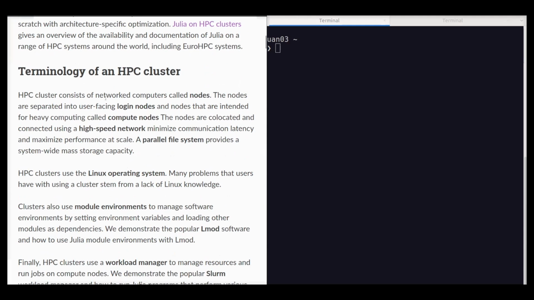An HPC cluster is a network of computers. We call the computers nodes, and these nodes are typically separated into the user-facing login nodes, and then the compute nodes that are intended for the heavy computing. And what defines HPC clusters is that these nodes are co-located and connected using a high-speed network to minimize communication latency between the nodes, which maximizes the performance at scale.